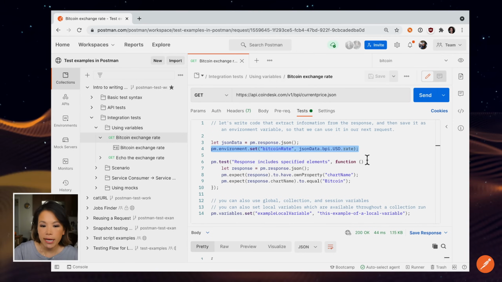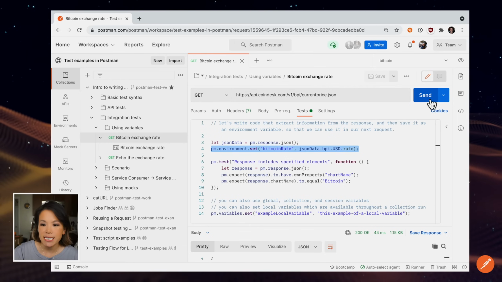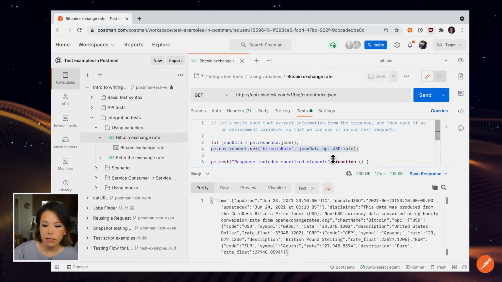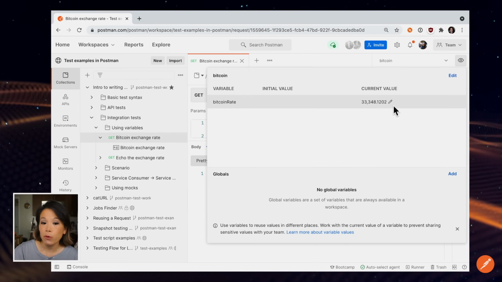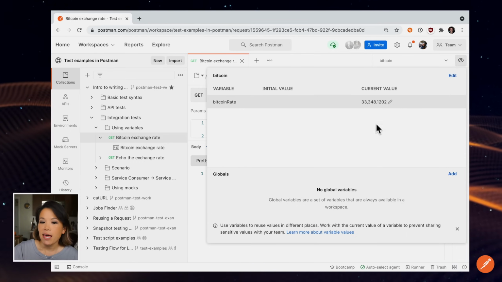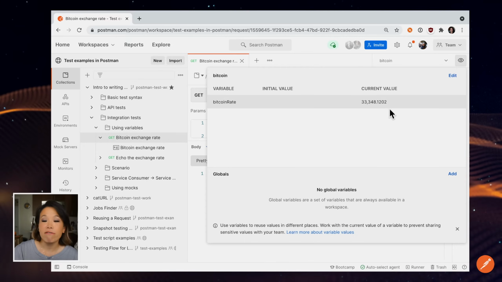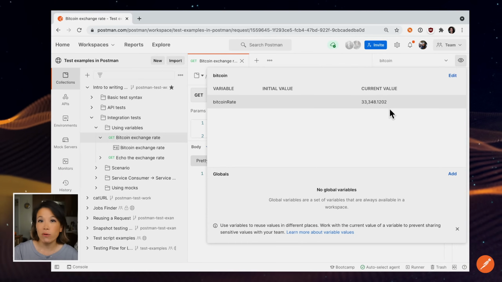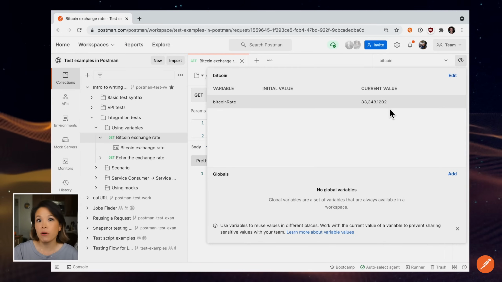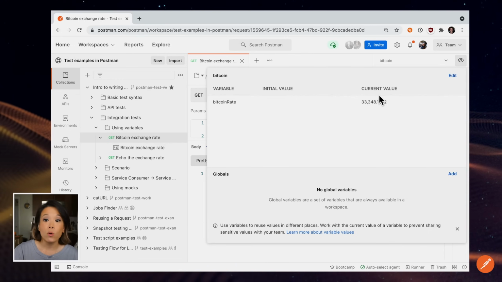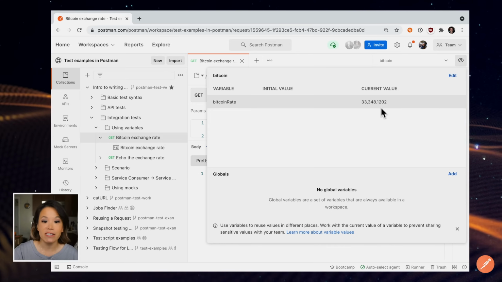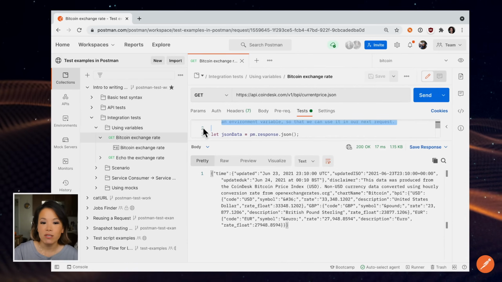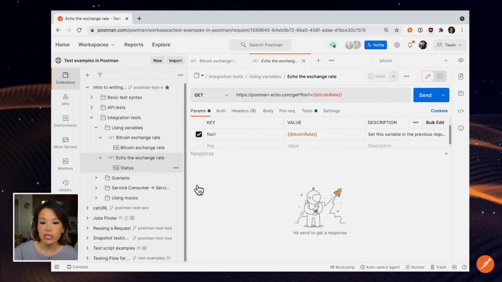So if we go ahead and hit send, you can see that under the environment, we actually programmatically set an environment with the value of the Bitcoin rate. So we don't have to copy anything to our clipboard and then load up a new request and paste it in. We're going to be programmatically setting and then also getting this variable. Okay, so let's move on to the next request, echo the exchange rate.